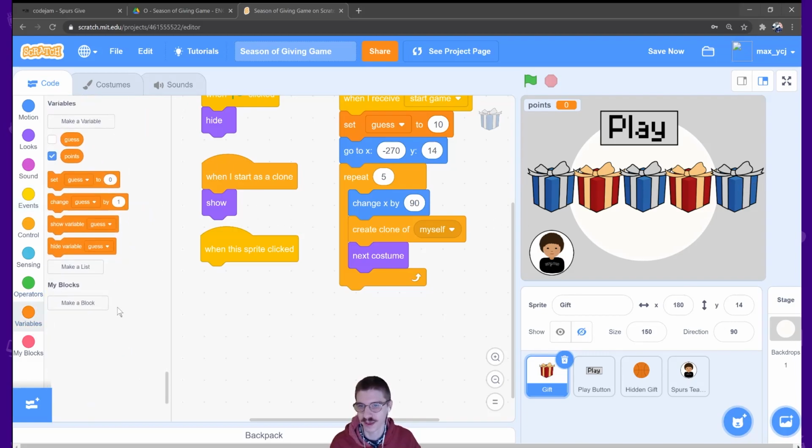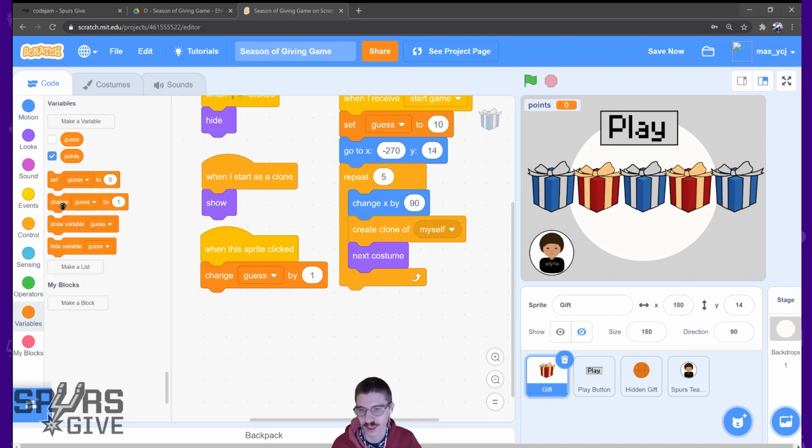We do want to do one thing before we make them disappear, and that is change our guess value here. So the more times you click, the fewer points you're going to get. So we're going to change our guess value, and you can get that block in the variables palette. And we do want 1, but we want -1. This means that if you click on a present and there's no hidden gift behind that present, then you will get 1 less point when you do find that present. So it is a guessing game.